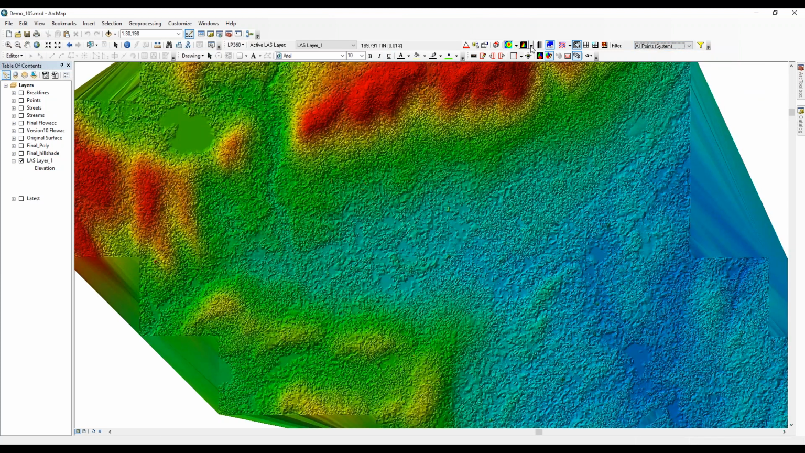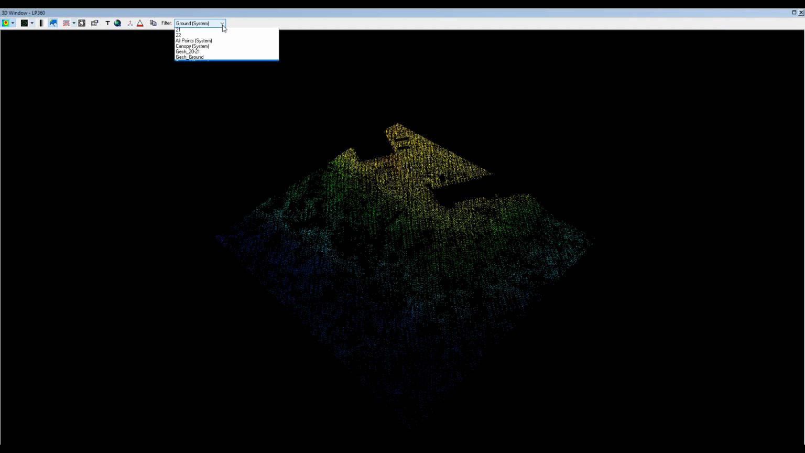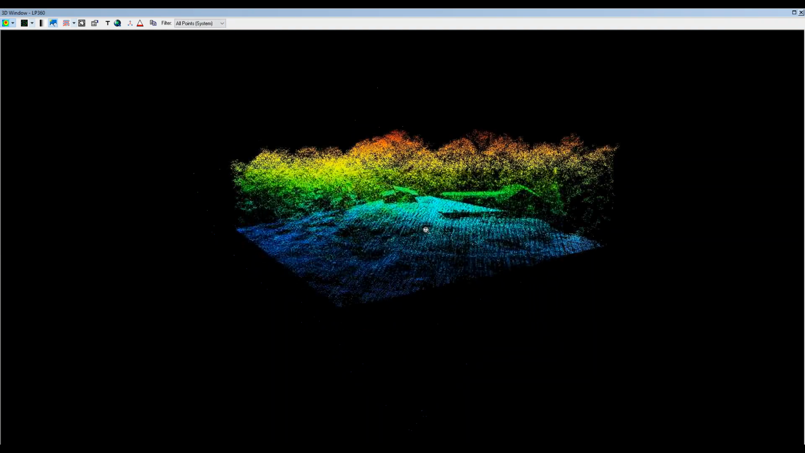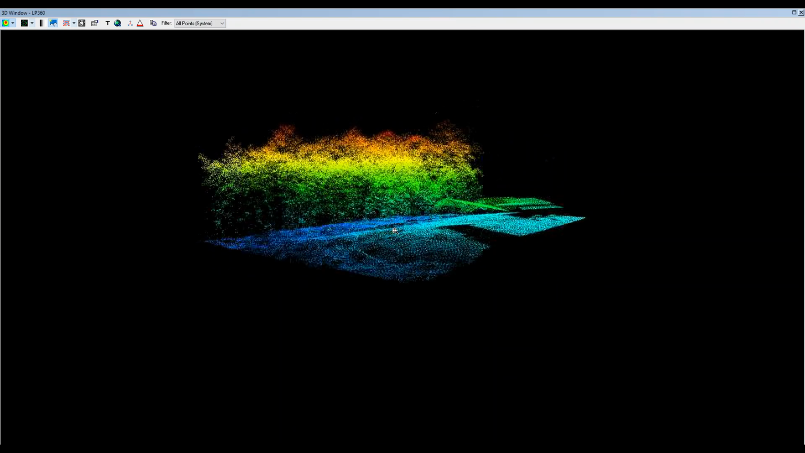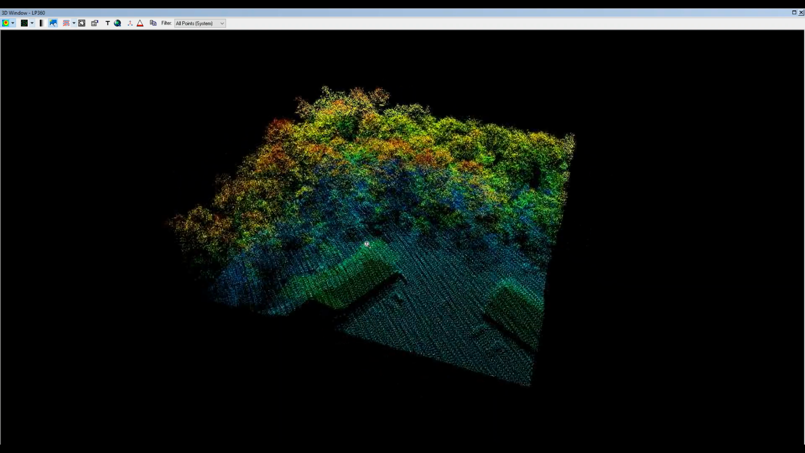And I want to just demonstrate what we're talking about with respect to a point cloud. As we zoom in, we're looking at all the points in the point cloud here displayed as a TIN or a surface model. And if we just want to look at all the points, we can see this is what we're talking about. So we've got trees, buildings, things on the ground, and the ground itself.